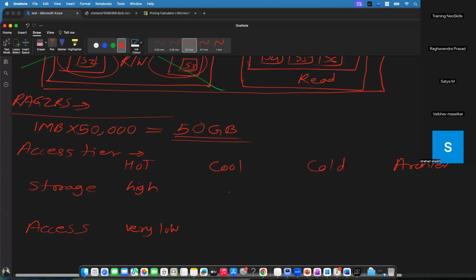When you go for the cool storage, your pricing is less than the hot storage and more than the cold storage. Okay. Same thing for the access. To access it, your pricing is a little bit higher than the hot storage, but lesser than the cold storage. So if you put the blobs inside the cool storage, the access pricing is a little bit high, because you are decreasing the storing cost, right?